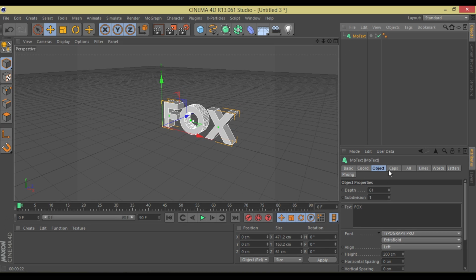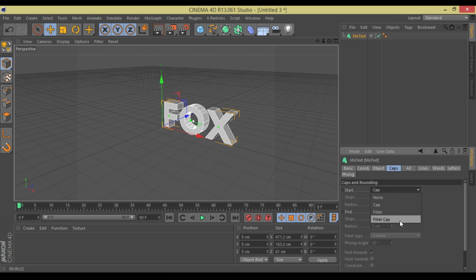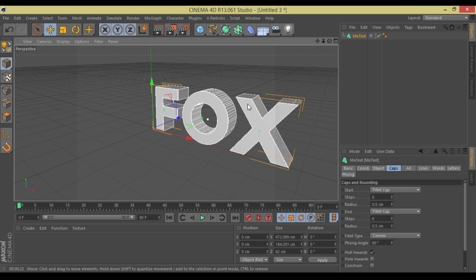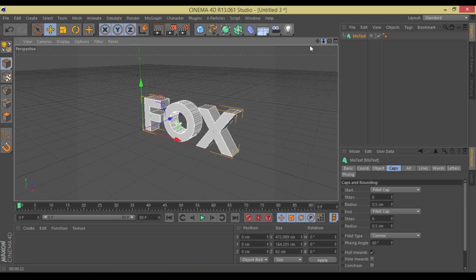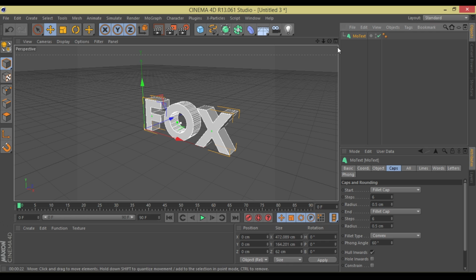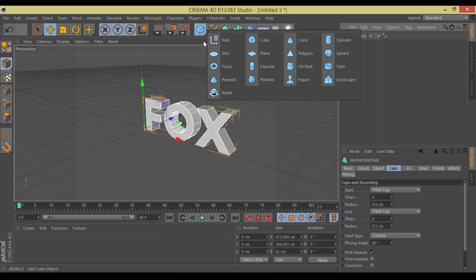I'm also going to put a little bit of caps over here. I'm going to set this to 6 and the radius to around 0.5. And on this one, I'm also going to set it to 6 and the radius 0.5. That way we can have a little bit of bevel, just a subtle bevel. So we have our text, and now we need to edit this and also prepare it for the renders at the end.